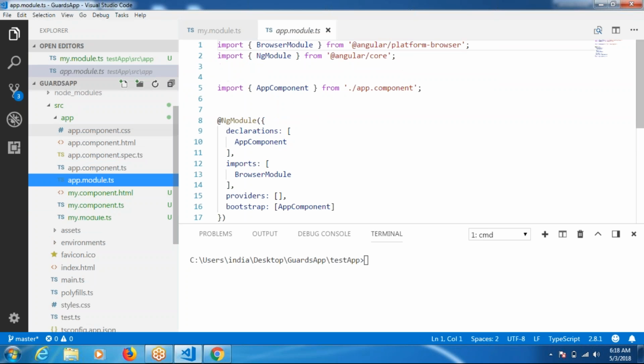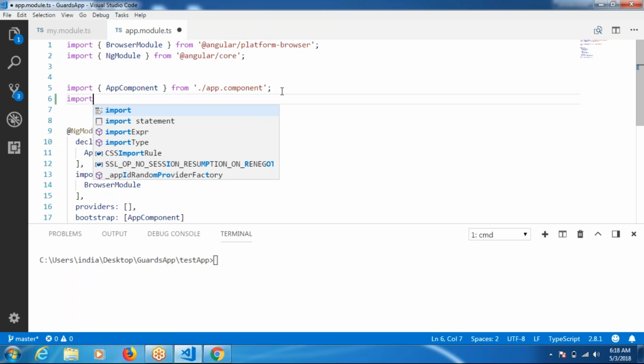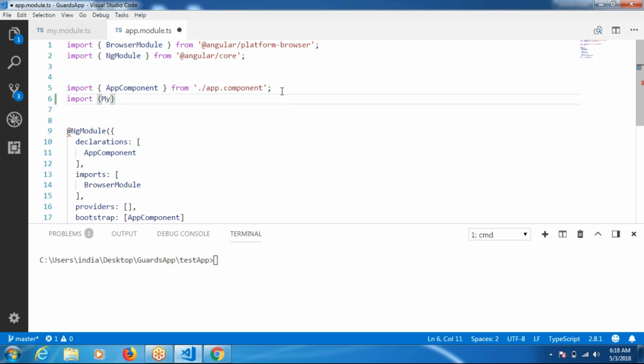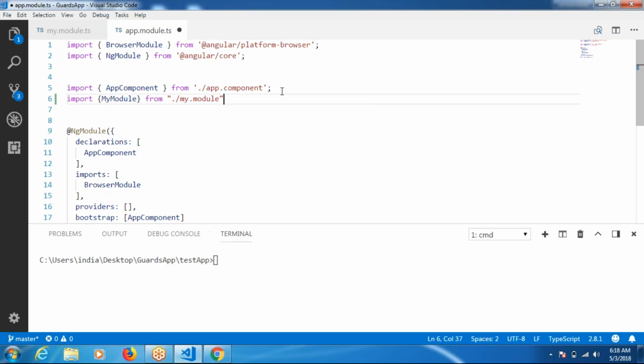App.module.ts file. Can I import it here? Why not, we can import it here. How to import it here? What do we need to import? Import my module from dot slash my dot module.